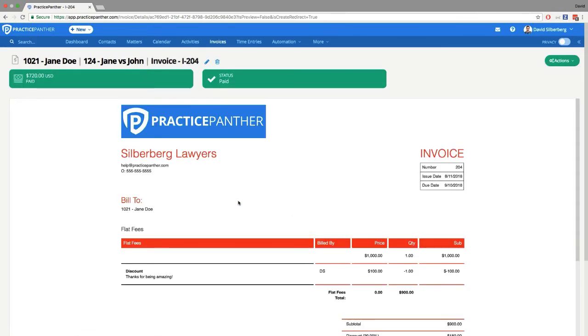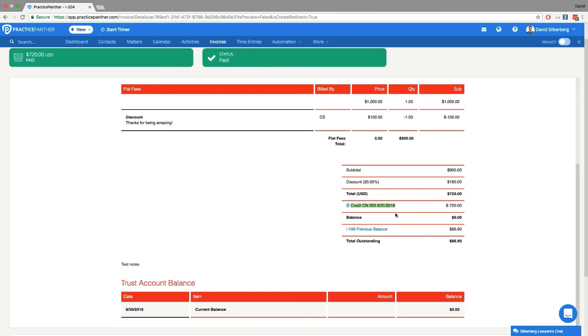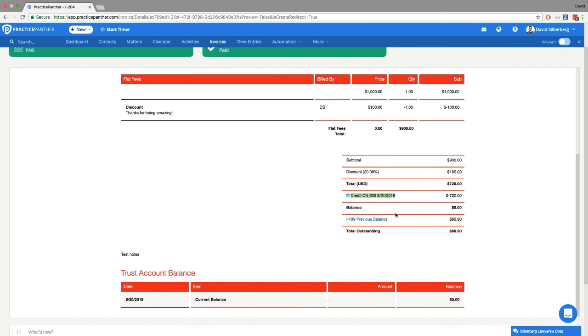So you really only want to do this when you have given up all hope on ever getting this invoice paid. But getting it written off here, you're going to see the credit that's applied. This is basically like an operating payment, but one that will not show up as income in any of your reports. So it's really just removing this amount as an owed amount for your firm. And that's it. Enjoy.